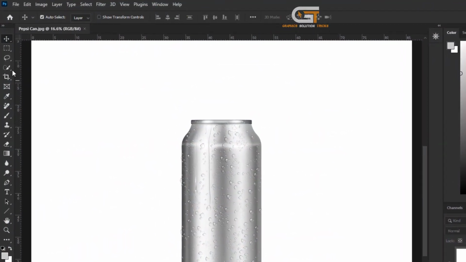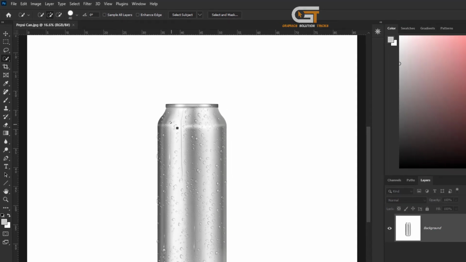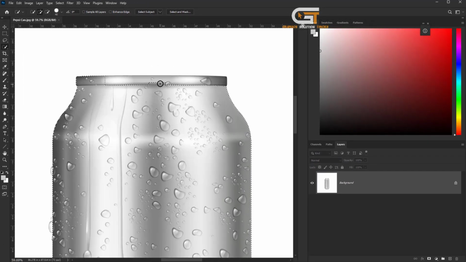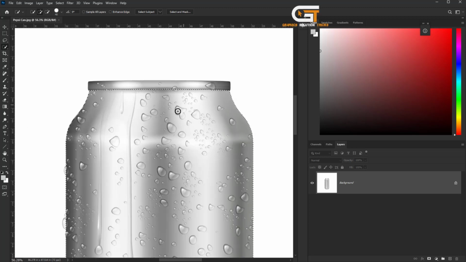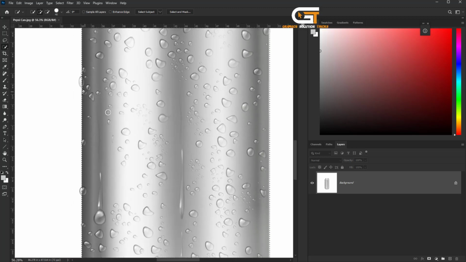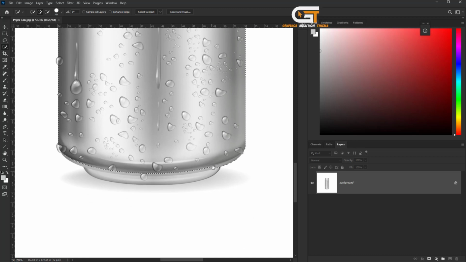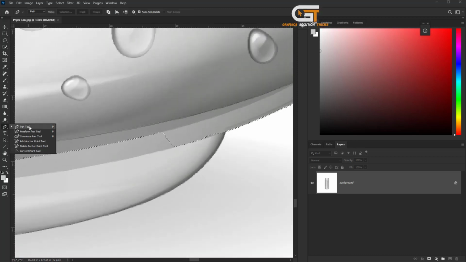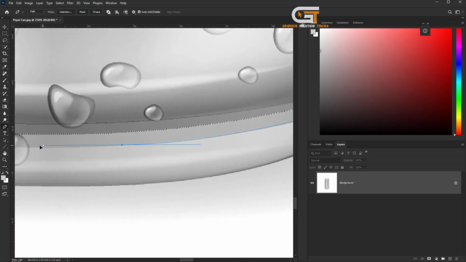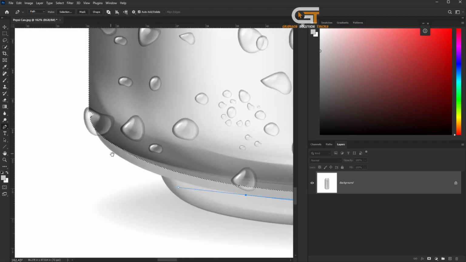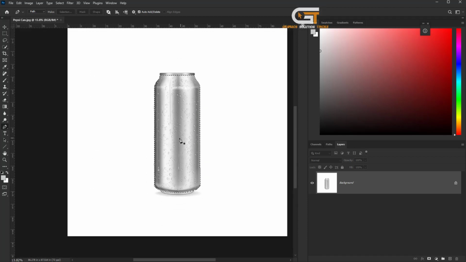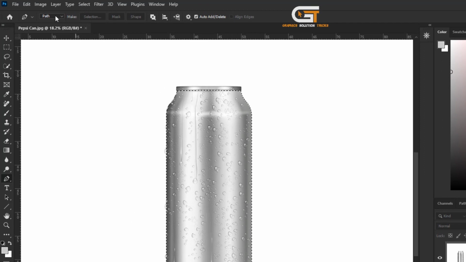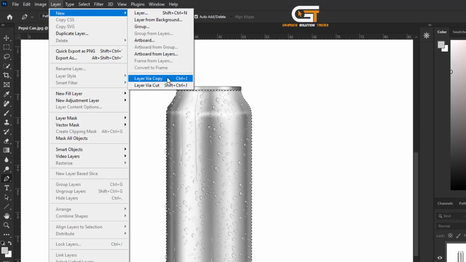First we go to the toolbar, select the Quick Selection tool, and select the subject. Select the Pen tool. Press Ctrl Shift Enter. Then we go to the Layer menu, New, Layer via Copy.